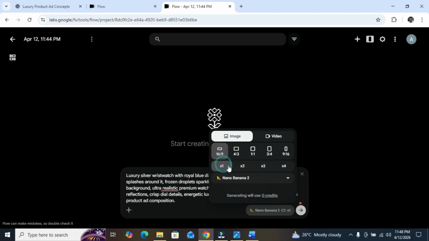You can decide to create 2 of the images in order for you to choose the one that you want. Nano Banana 2, Nano Banana Pro. Let me use Nano Banana Pro. So that is it.